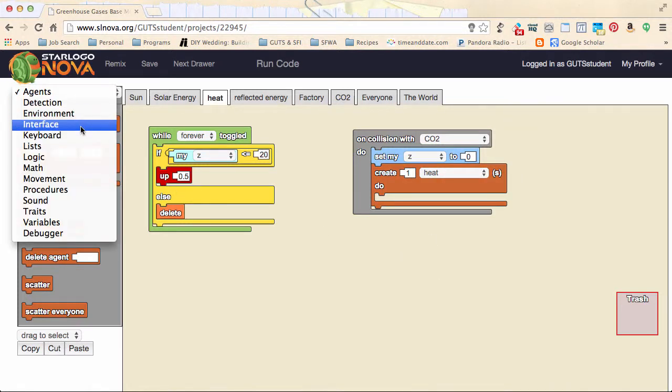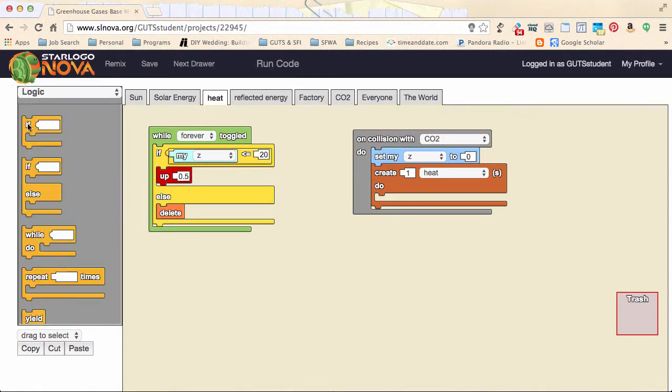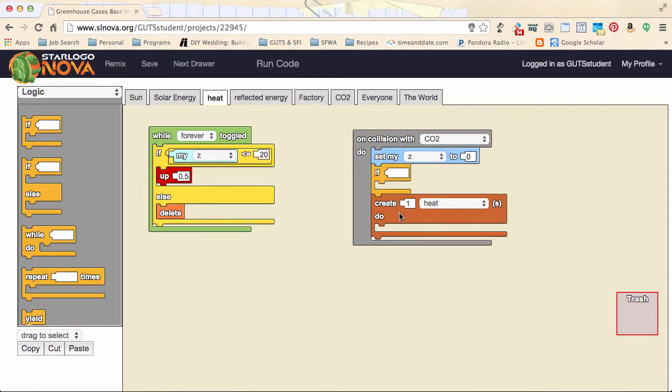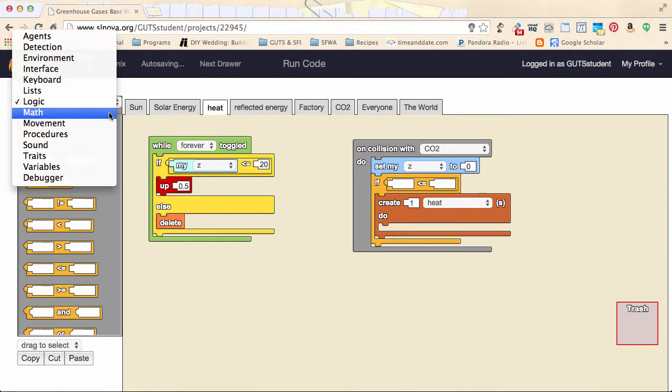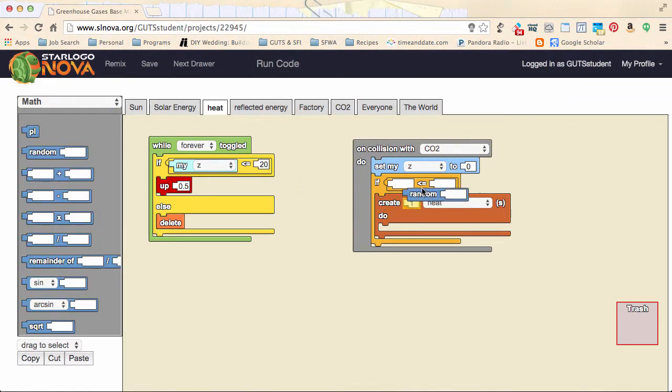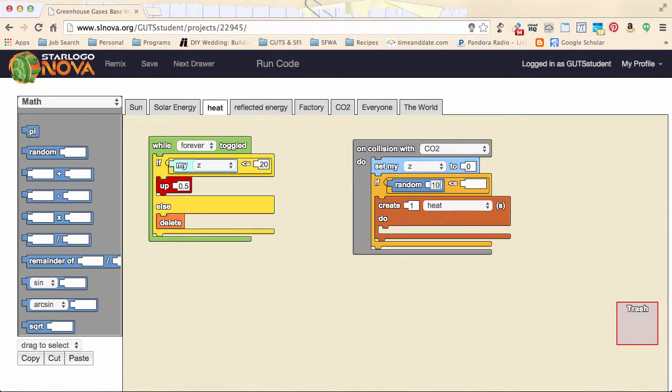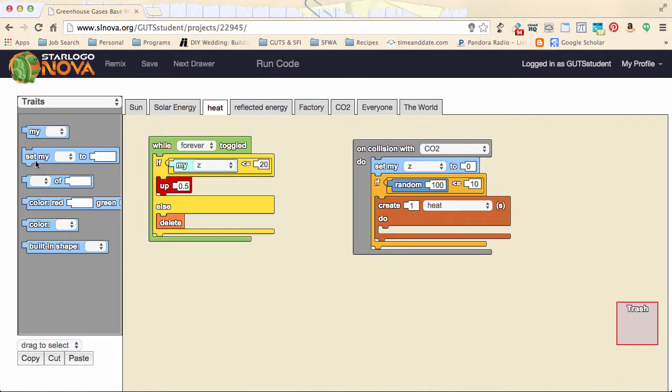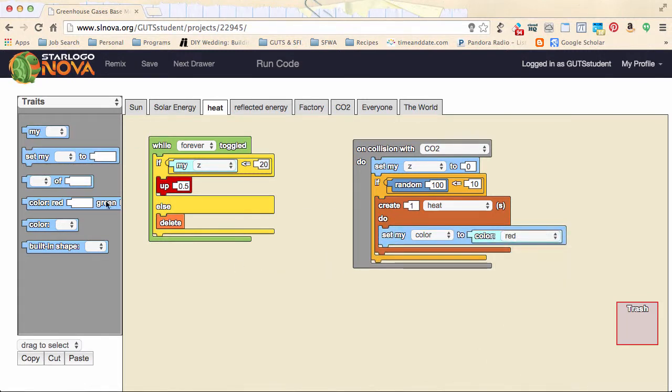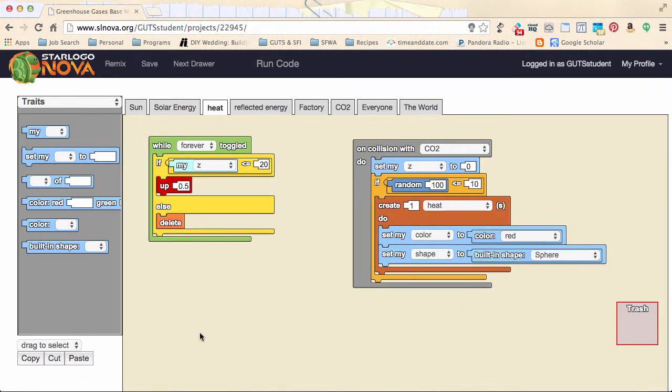So we need to find an if statement to put it all in. So here we go. So we'll say if a random 100 is less than or equal to 10, that will be about 10% of the time we'll create one heat. So let's give it some traits. So we remember that the heat color was red, and its shape was a sphere, and its size.